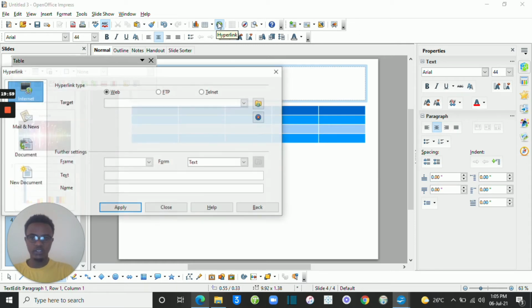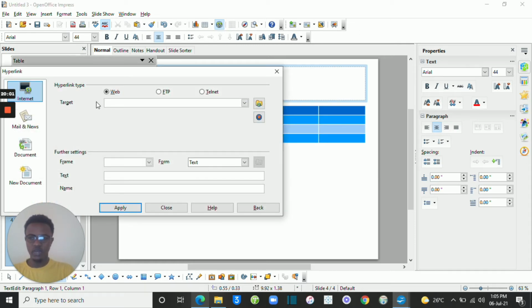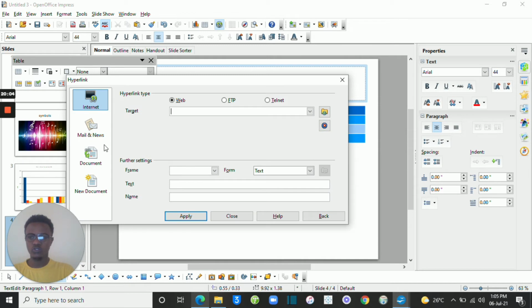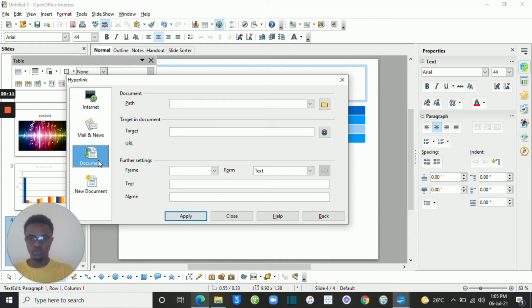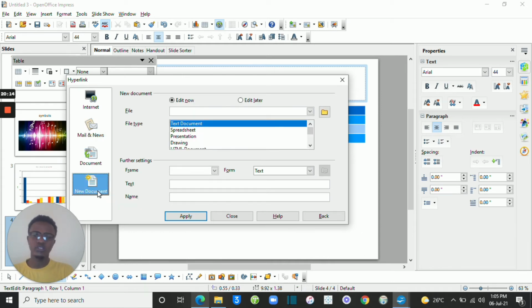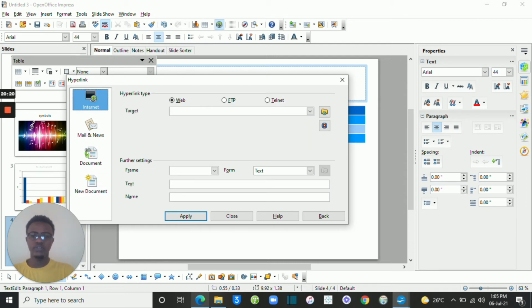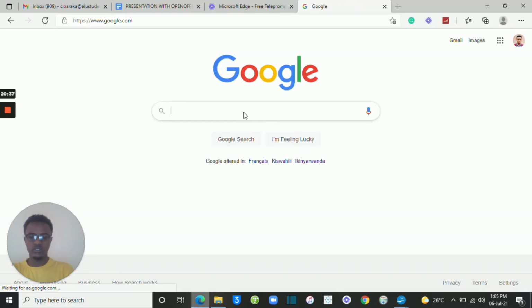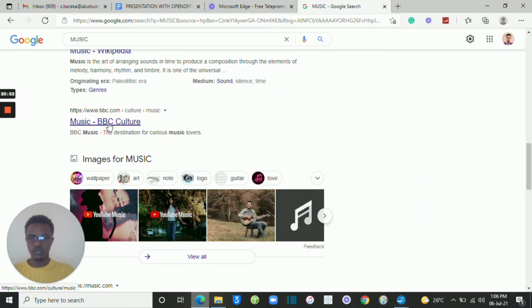Then you click there. After clicking there, you can see we have target, right? You choose which hyperlink you want to have. You want internet, you want emails, you want a document from your laptop, you want a new document, different hyperlinks. So in this case we're going for internet, right? And then we go to your internet, and we look for something, music. So we come to BBC, right? And then we click there.